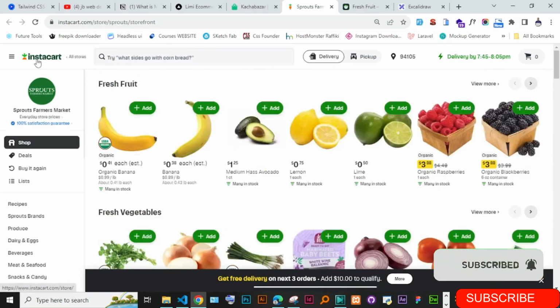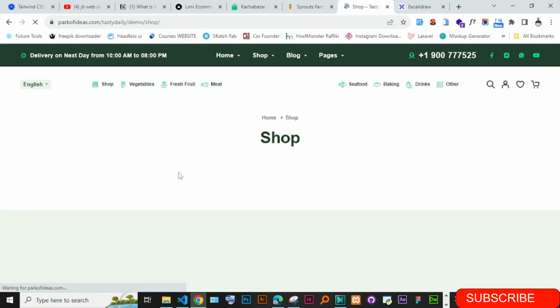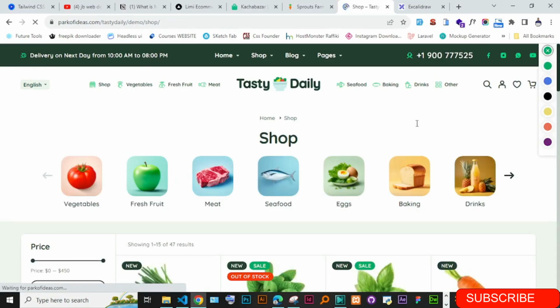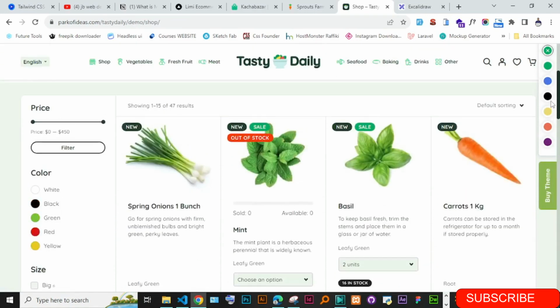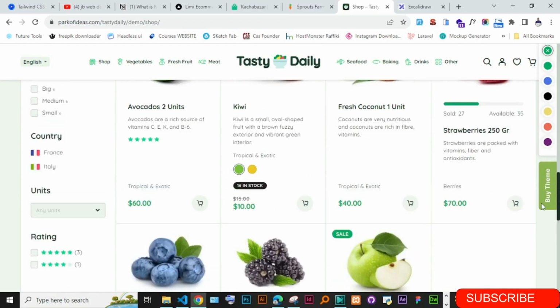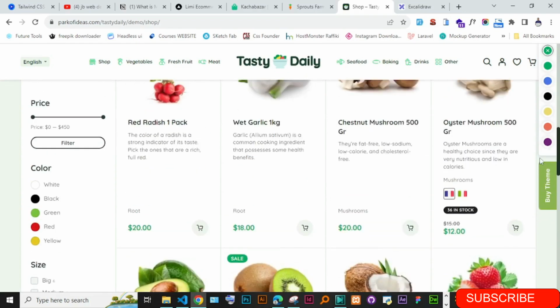But when you go to the whole store, you will have something like this. Okay, this is a category page, but when you go back to the shop, I think by this link, yeah, if you go back to the shop, here you see that you have all the products in one place. A person can come and shop irrespective of the farmers. Someone can just come here and do the shopping.